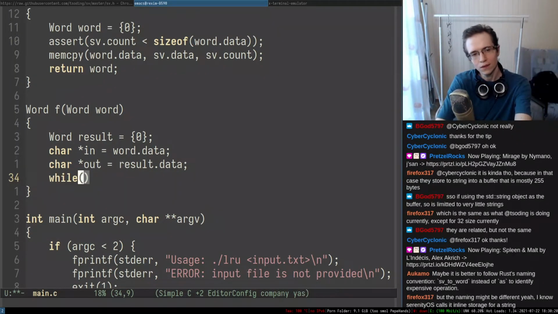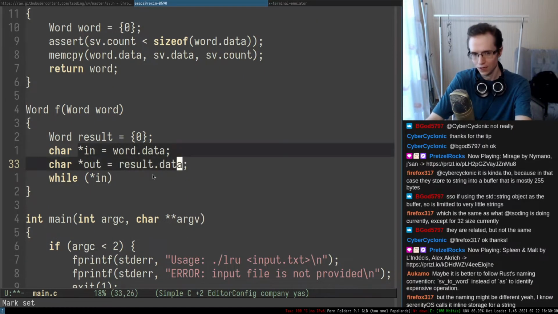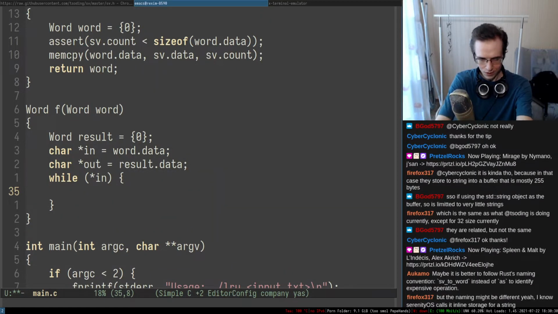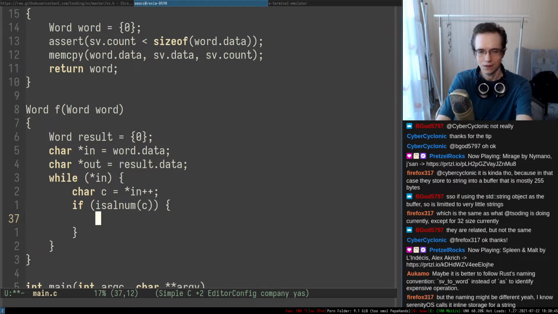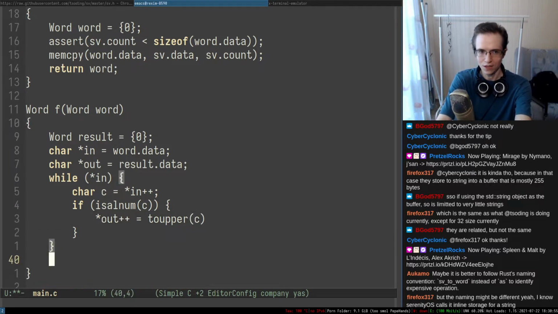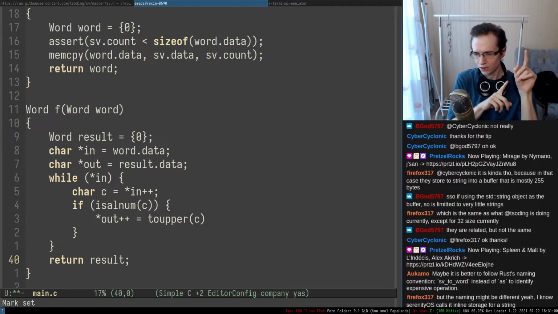And while we still have something in the input, so this thing checks if we point at the null terminator, we're going to extract the character like this, and instantly move to the next one. And if the character is alphanumeric, we're going to add that thing into the output, but we're also going to bring it to uppercase and move the output to the next character. After that, we can just return the result. So as you can see, we have two fixed buffers. For two fixed buffers, we create two pointers, iterate over the input, and collect into the output.